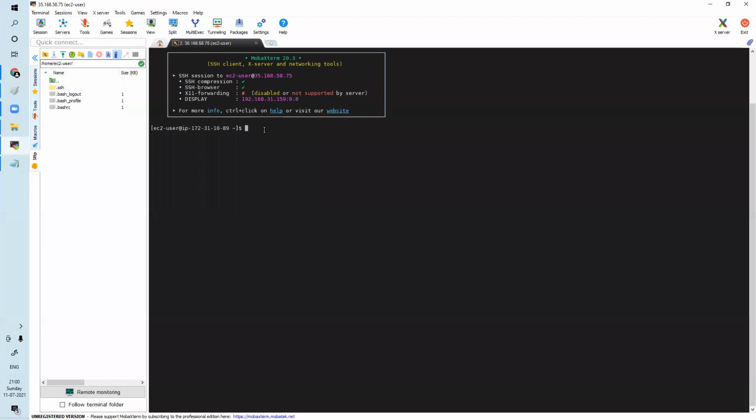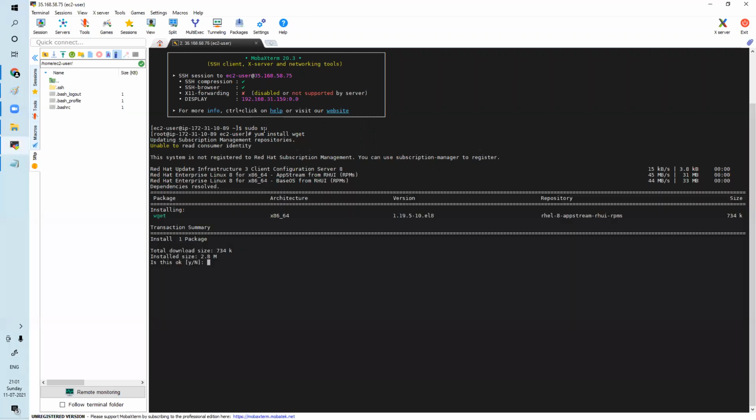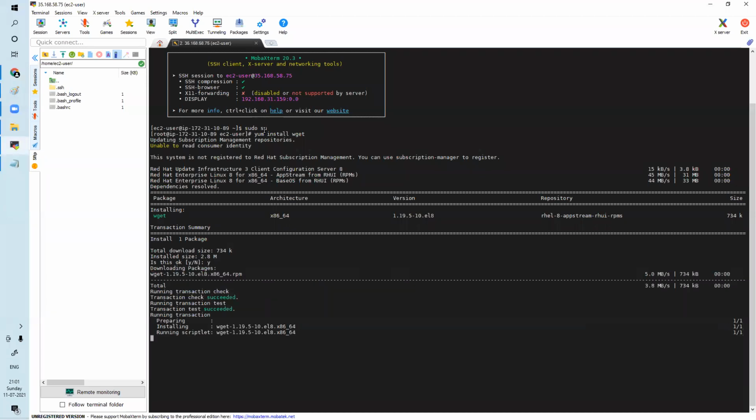So let's take it. Logged in now. So sudo su, now I became a root user. Okay. So yum install wget. I need to install the wget command. At registration, you can use the subscription manager to register. Now I have installed wget.